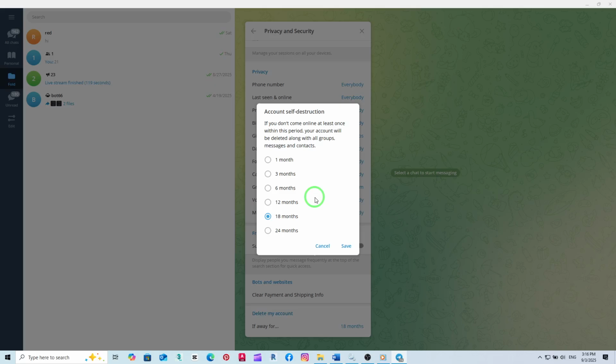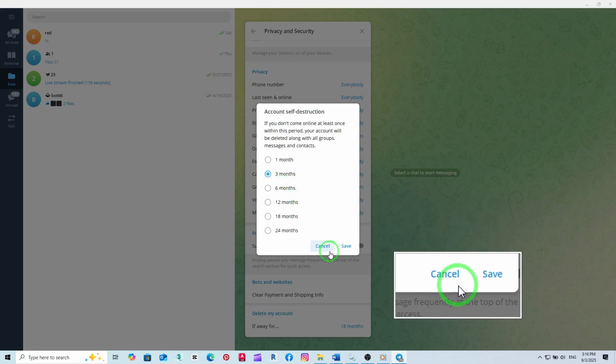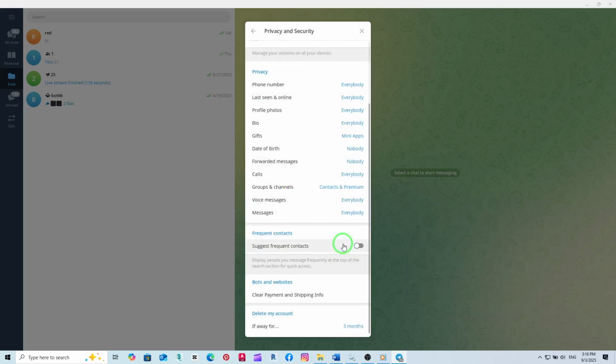Click on If Away For. A list of time options will appear, such as 1 month, 3 months, 6 months, and a year. Since you want your account to delete after 3 months of inactivity, select 3 months from the list. After making your selection, don't forget the final step, which is to click Save. This will make sure your choice is locked in and your account will now be set to automatically delete itself if you don't log in for 3 months straight.